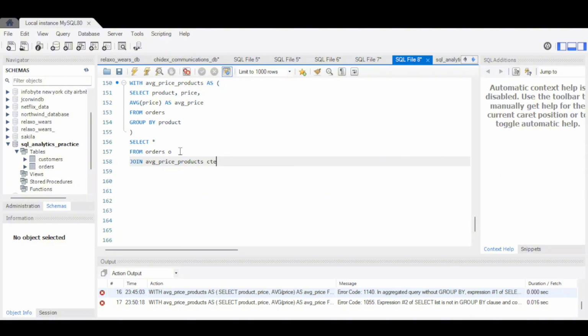Then, which is my CTE. Alright, on. Now, I'm joining them on where product is the same thing because there's product in my table, now you understand. So O dot product should be equal to CTE dot product. Can you now see? So what do I do now? Where O dot price is now greater than, so it's selecting where O dot price is greater than average price from it. Do you get what I'm saying?